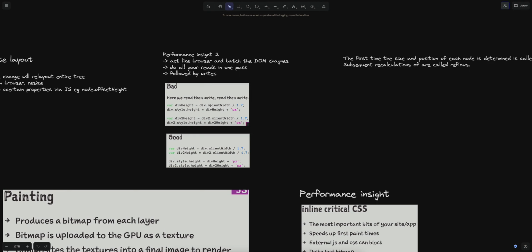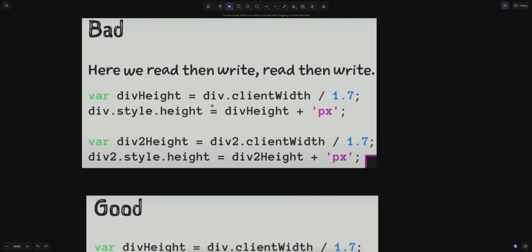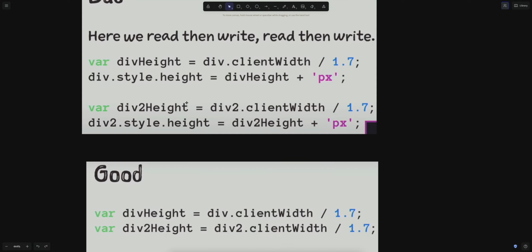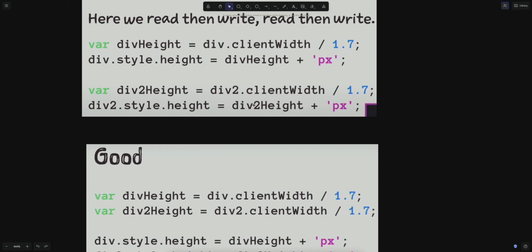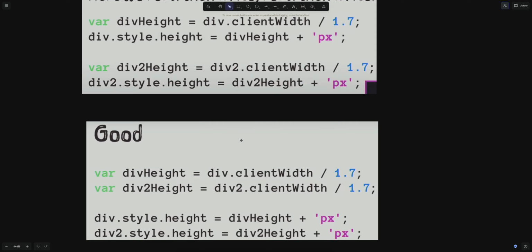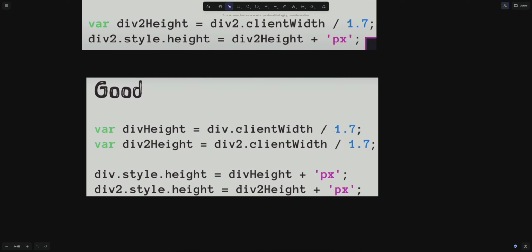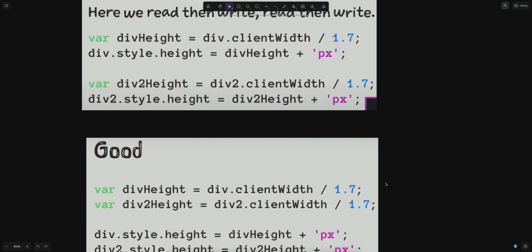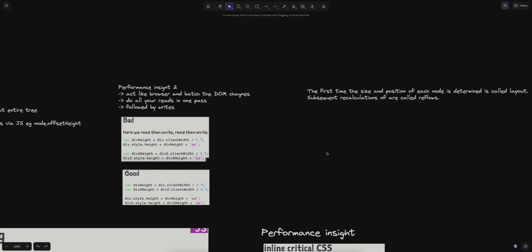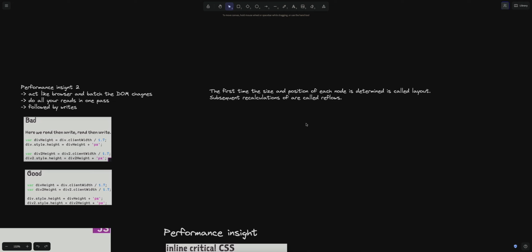For example, here in this bad example, we are trying to calculate the div height. We are setting the style, I mean we're setting this height, and then we are calculating the div height of another, and again we are setting this. So instead we are doing read, write, read, write. Instead of this, we can batch them. We can do all the reads and then all the writes. It will boost the performance.